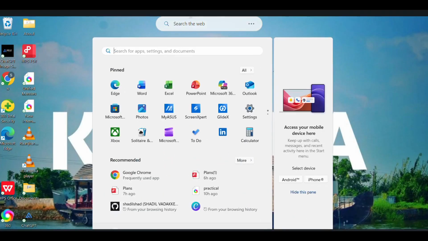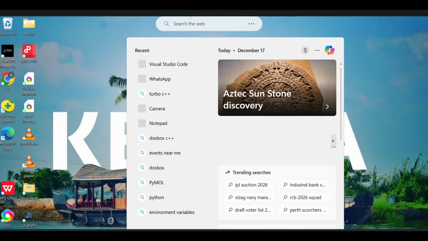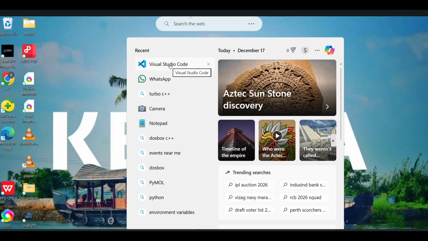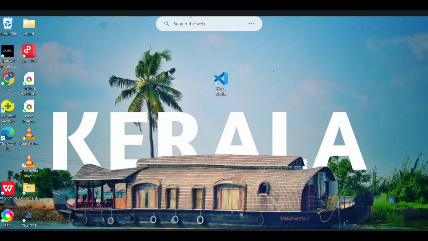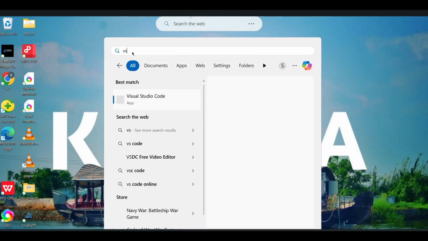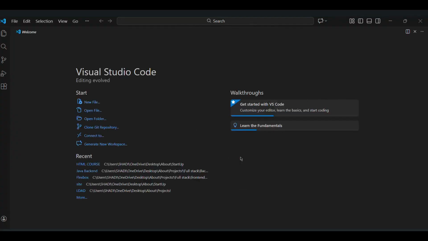After the installation is done, search for Visual Studio Code on your computer and open it. This is the software we will use to write and run our HTML code. When VS Code opens, you will see an interface like this.